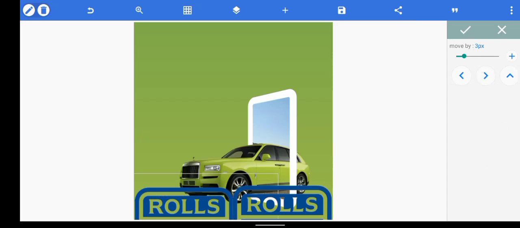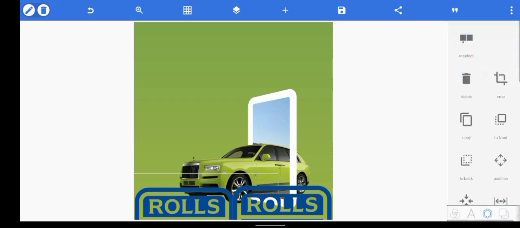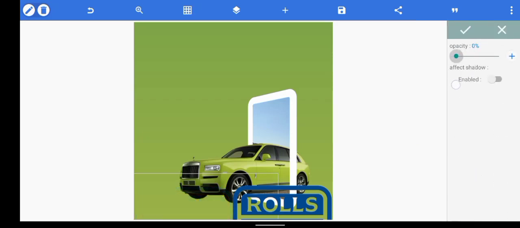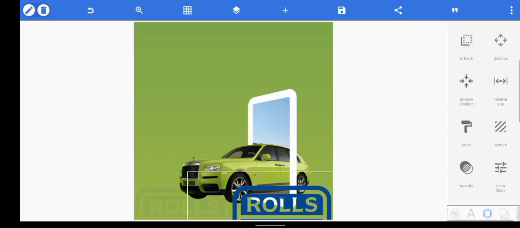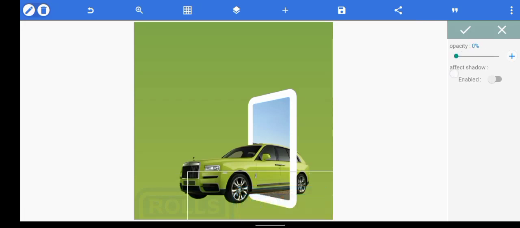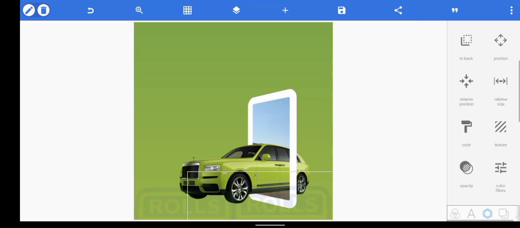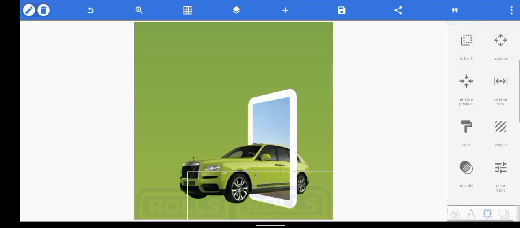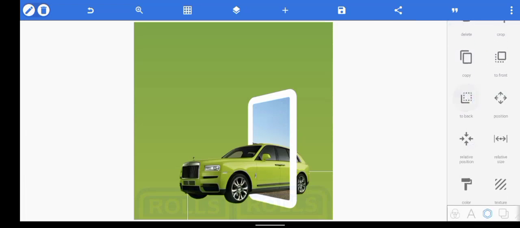Okay, so then I reduce the opacity for both of the images. I reduce their opacity. So okay, I think it is okay. Then this also 8. Okay, and I sent it to the back of the car.